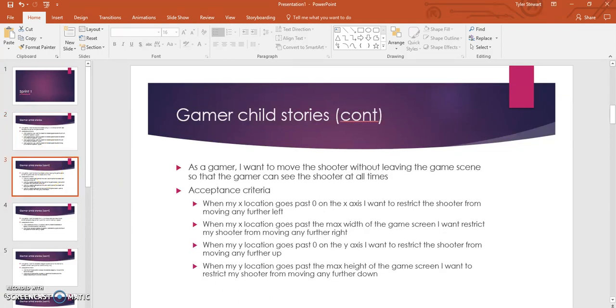As a gamer, I want to move the shooter without leaving the game scene so that the gamer can see the shooter at all times. Acceptance criteria. When my X location goes past 0 on the X axis, I want to restrict the shooter from moving any further left. When my X location goes past the max width of the game screen, I want to restrict my shooter from moving any further right.